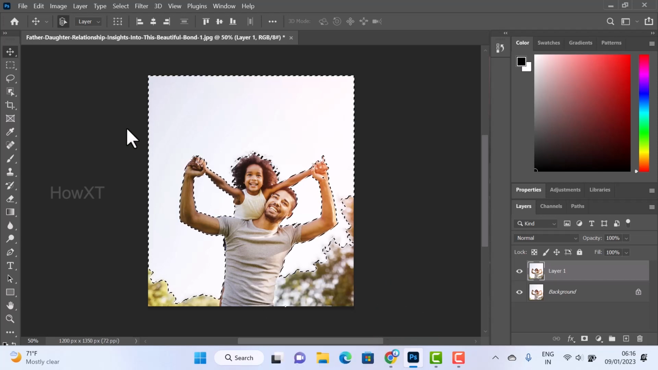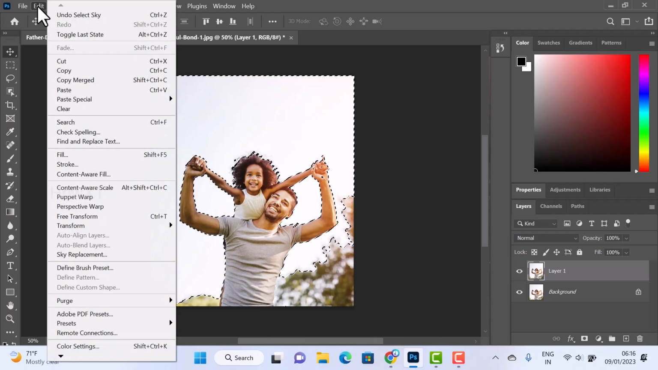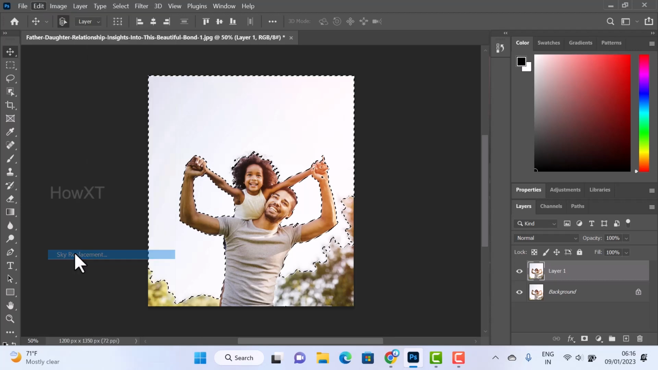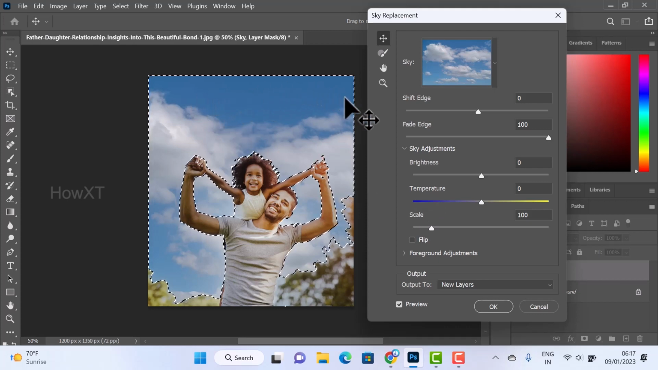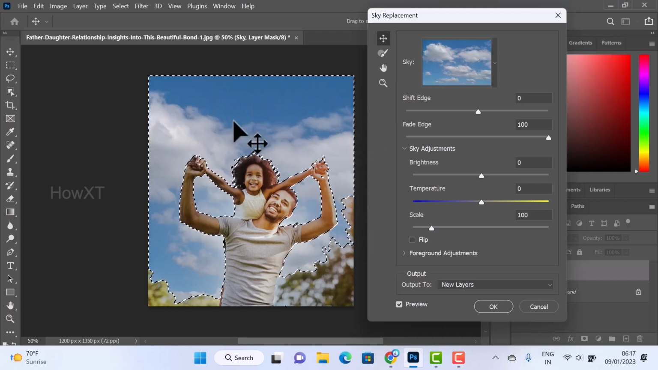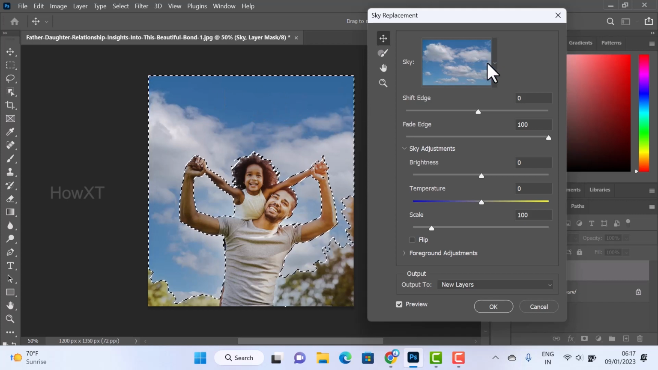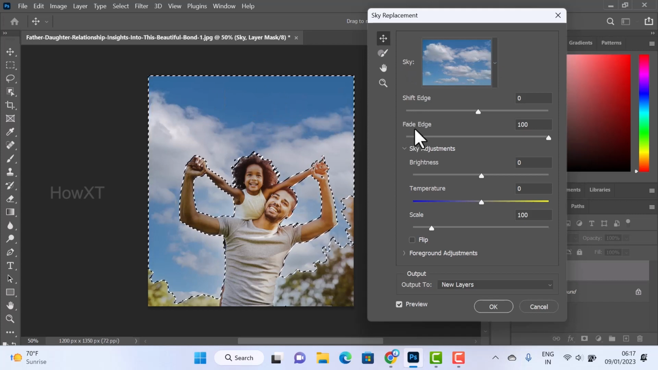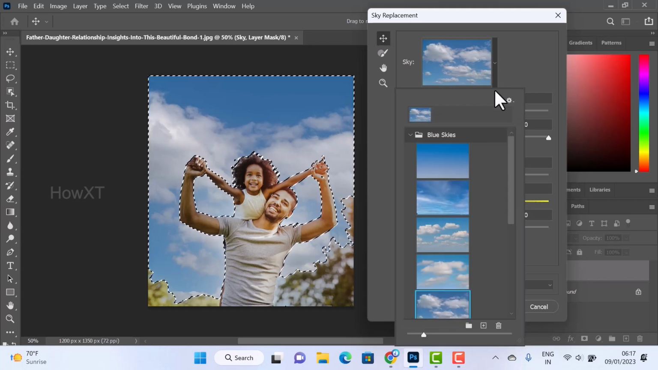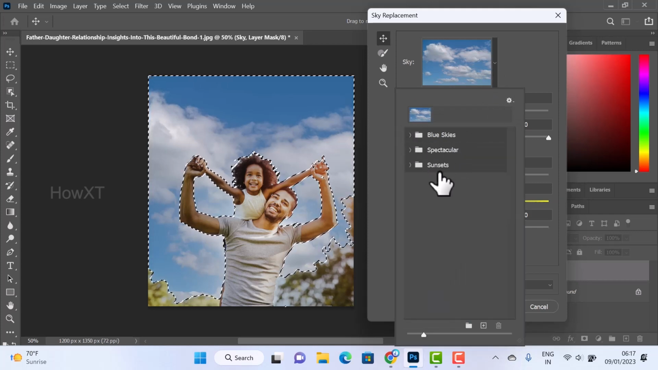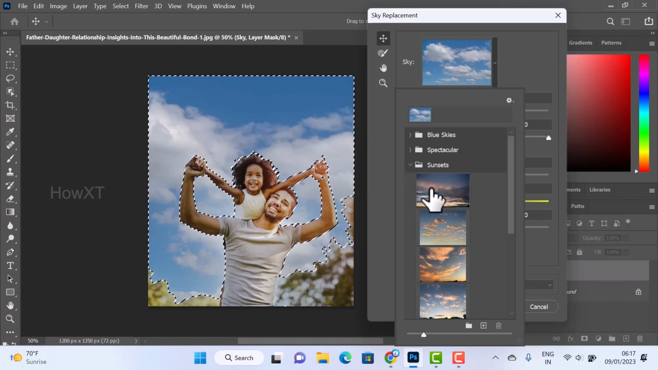Now just go to the Edit menu and you will find an option called Sky Replacement. Once you click the Sky Replacement option, yes, as you see the magic, it will change the sky. If you want to change the sky, there will be Shift Edge and Fade Edge options. Just choose the sky option. You will have plenty of sky options, and sunset, everything will be there.